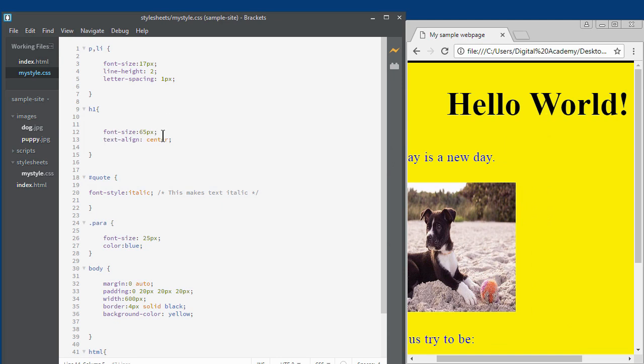It's got a font size of 65 pixels. I've aligned the text to the center. So I'm going to add a margin. I'm also going to add some padding. I'm going to give it a color, and I'm also going to apply text shadow properties.